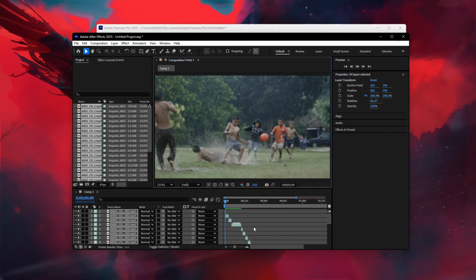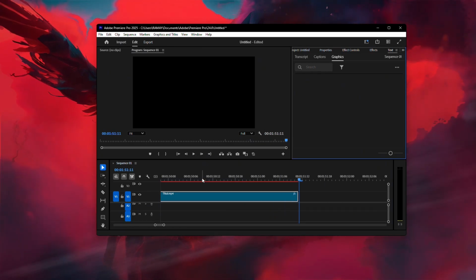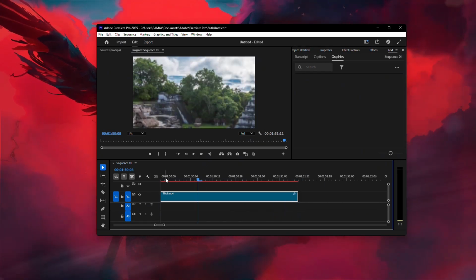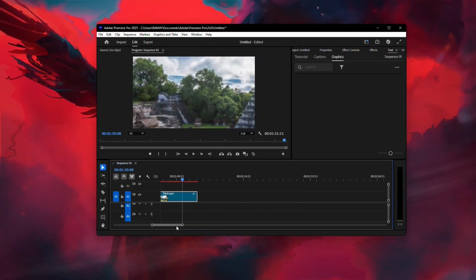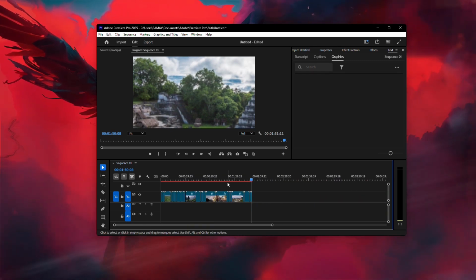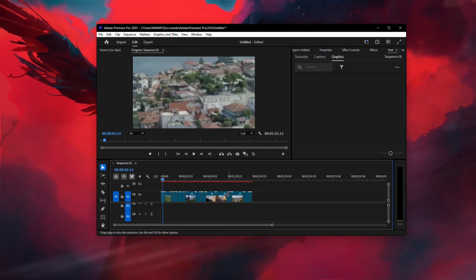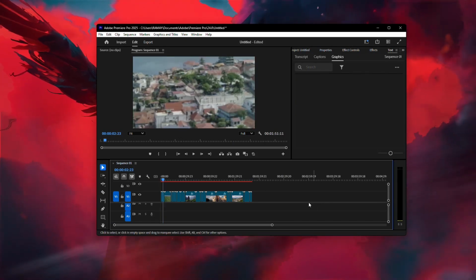This workflow also works the other way around, letting you move layers from After Effects into Premiere Pro. Experiment with this process to combine the best of both programs in your projects. And that's it. You've successfully imported your Premiere Pro project into After Effects. Keep practicing and you'll get the hang of it in no time.